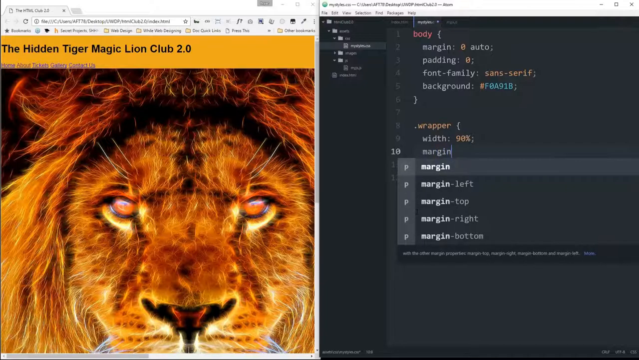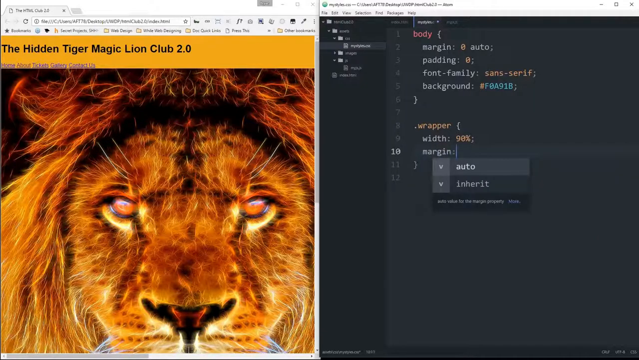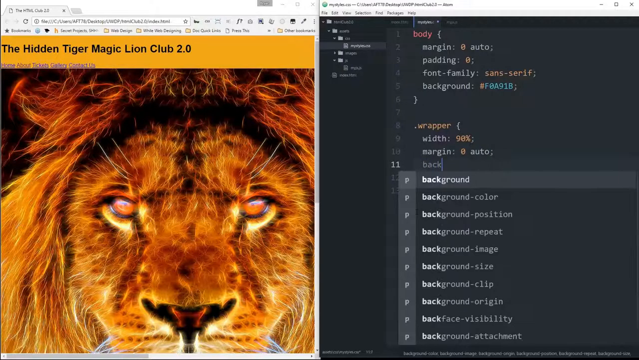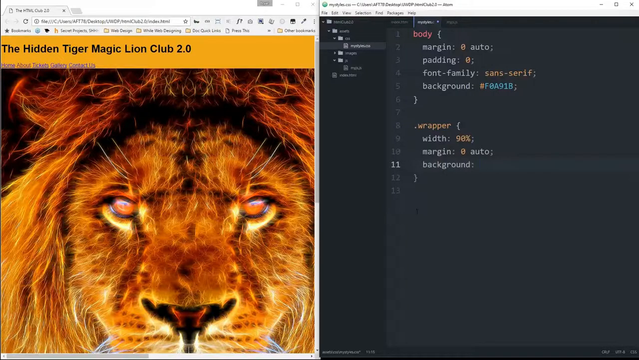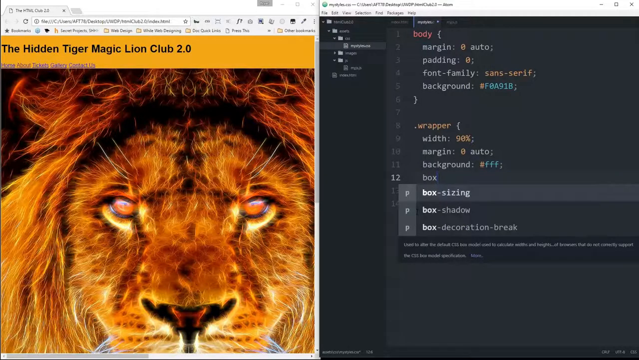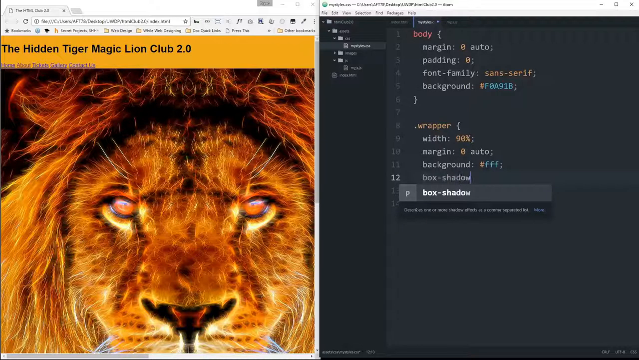Margin. So I'm going to add a bit of margin to my wrapper content as well, and my margin again is going to be 0 auto. Alright, next one down, I'm going to add a background. Background is going to be white, FFF. And then the next one down is going to be my box shadow. Box shadow, and let's see. Actually, I'll just save this right here.